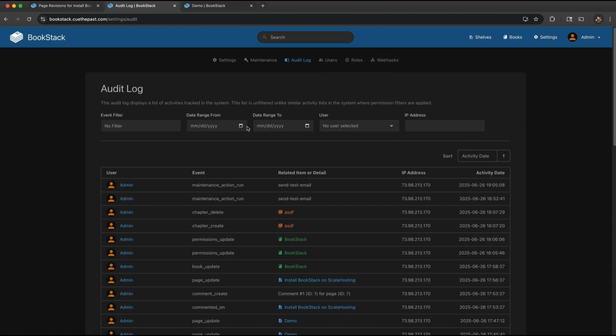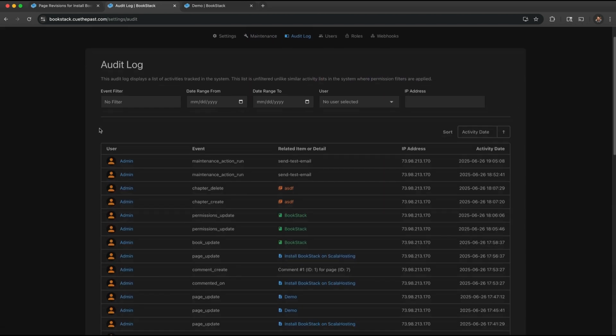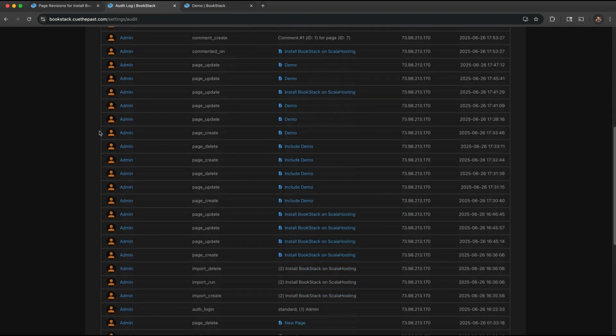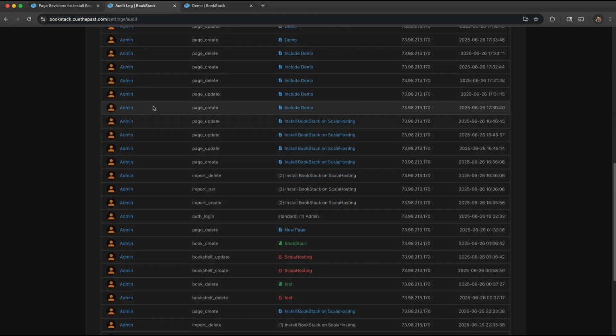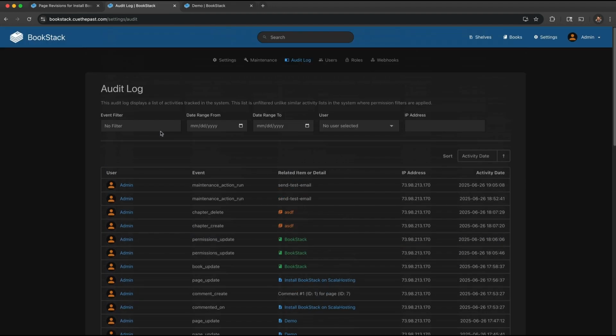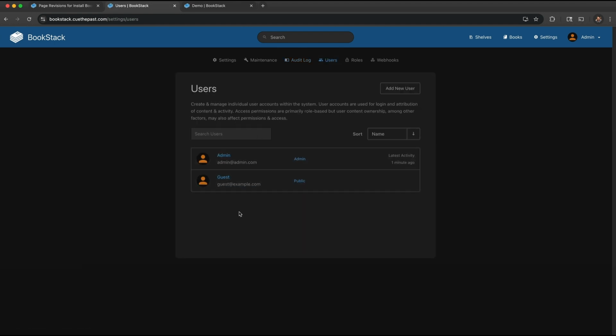The audit log is going to give you a full breakdown of everything that's happening on your site, which user has done which action. You can use all of these filtering options to drill down on what's happening on your site. Under users, this is going to list all of your users. You can create new users here.